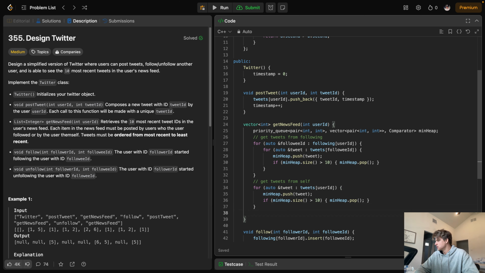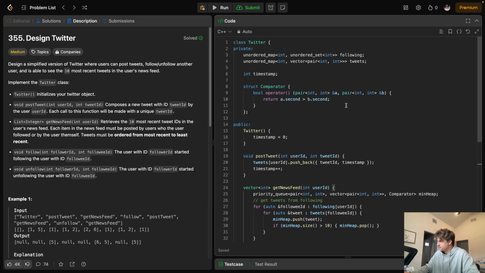So now we just need to put the tweets into a vector. We also have to reverse the tweets, right? Because when we're popping every tweet from this min heap, it's going to give us the oldest tweet first, right? But they actually want the most recent tweet first. They want the tweets ordered from most recent to least recent. So we need a vector of integers for the tweets. We already have a data structure called tweets, so I'm just going to call this res for short for result. Otherwise, I would call it tweets, but we're already using that.